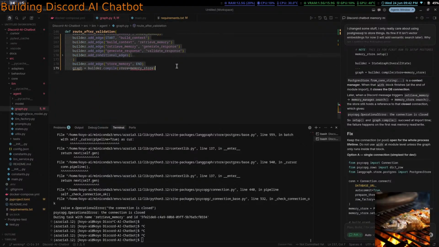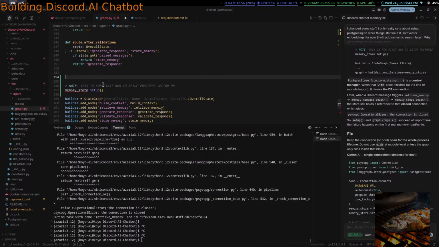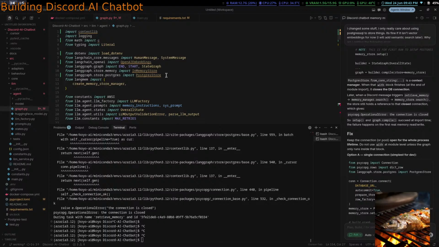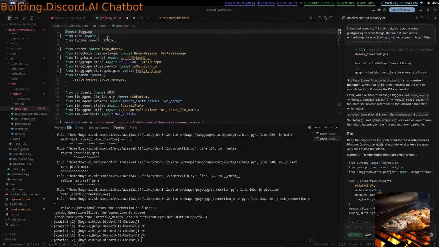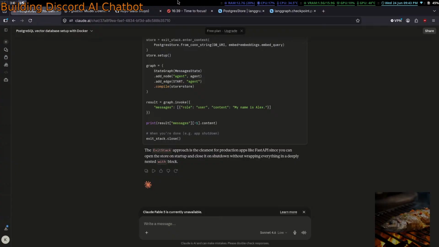Look at how slow manual coding is, even with AI. Like, legendary 0.5x dev. con equals connection.connect. Forgot to import the stuff. Why from math import E? Euler's number, by the way.